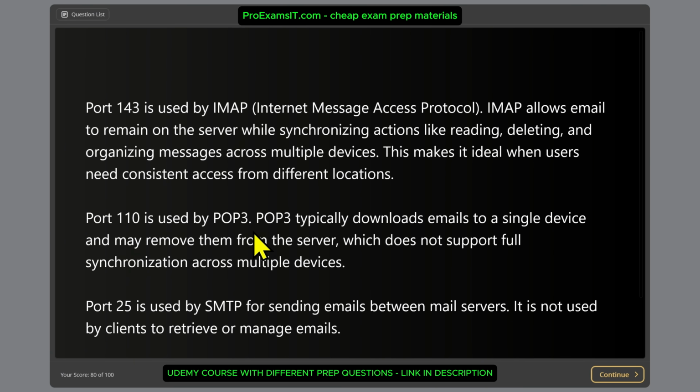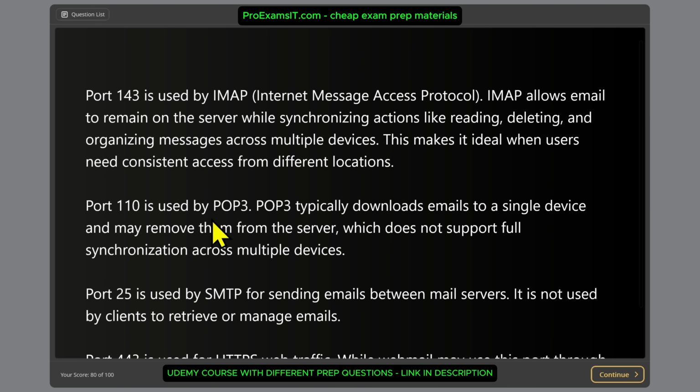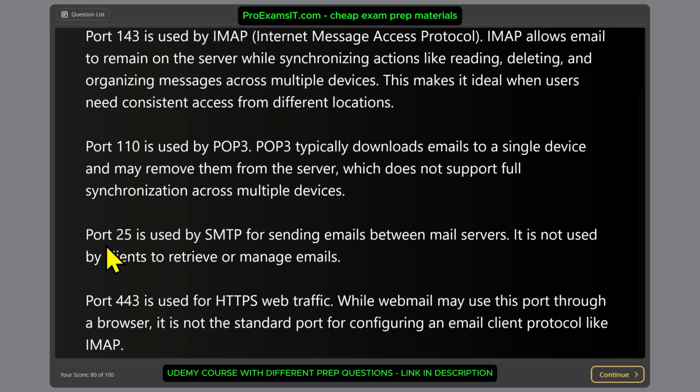Port 110, this is used by POP3, which typically downloads emails to a single device and may remove them from the server. So we don't have synchronization across multiple devices in POP3. That's the main difference you need to remember between POP3 and IMAP. Port 25, this is SMTP for sending emails between mail servers. And port 443, this is used for HTTPS web traffic, the encrypted one. Nothing to do with emails.